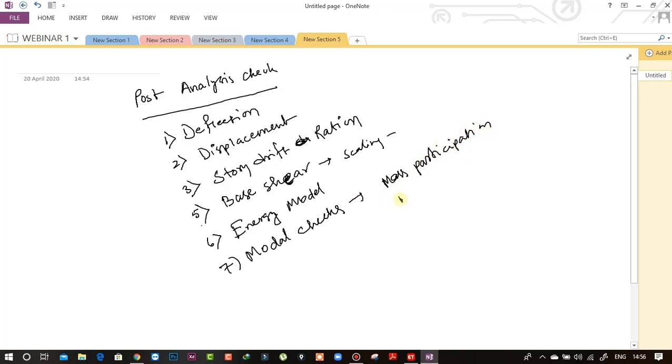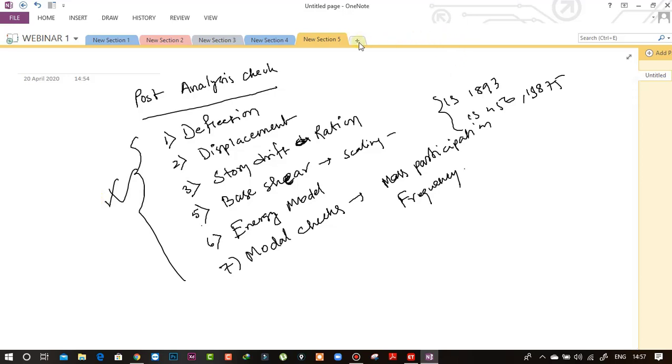We need to check the frequency of the modes, the frequency of every single mode case, right? All these checks we need to do as per our IS codes, maybe IS 1893, IS 456, then IS 875, IS 870. Considering all these codes, we need to do the stability checks of the structure, and if the structure is passing all these checks, then only we can go for the design process.